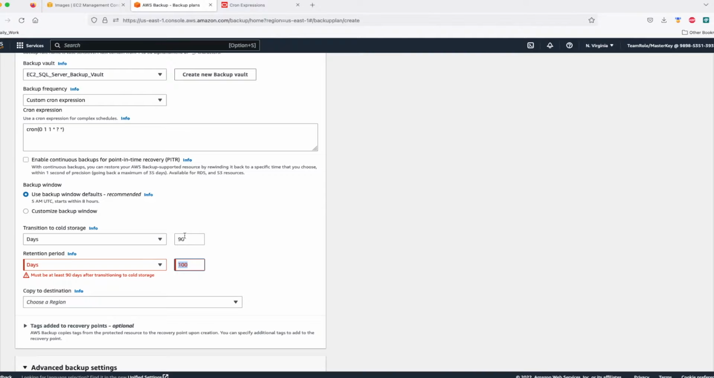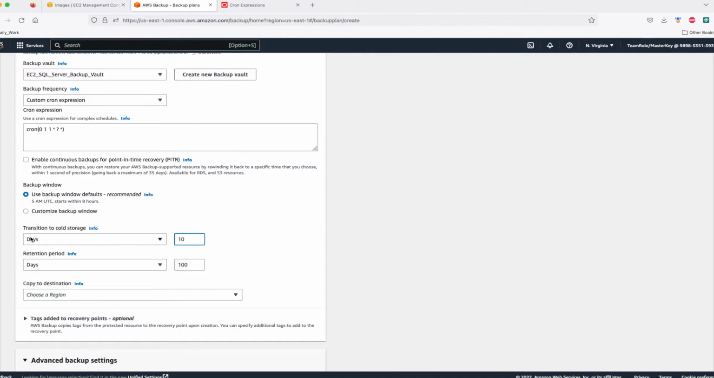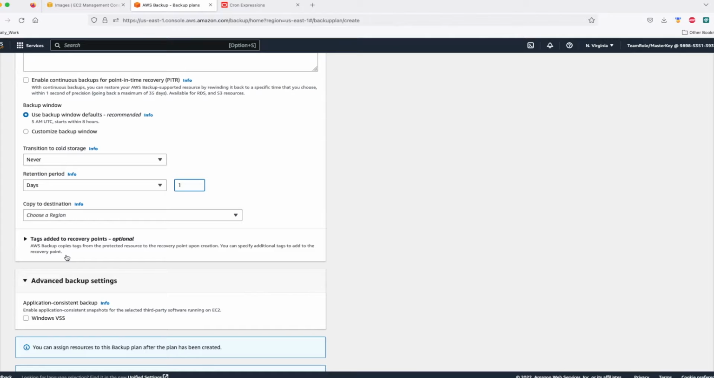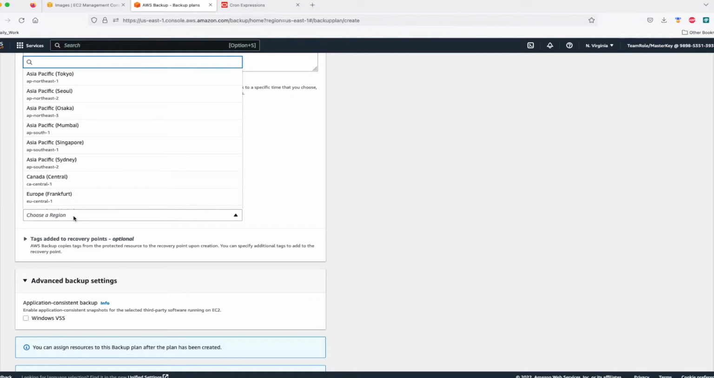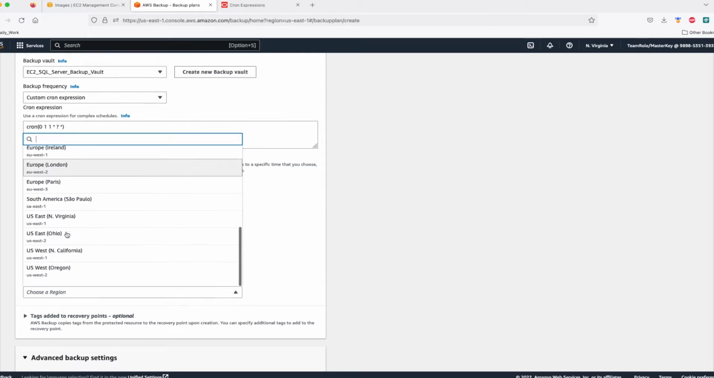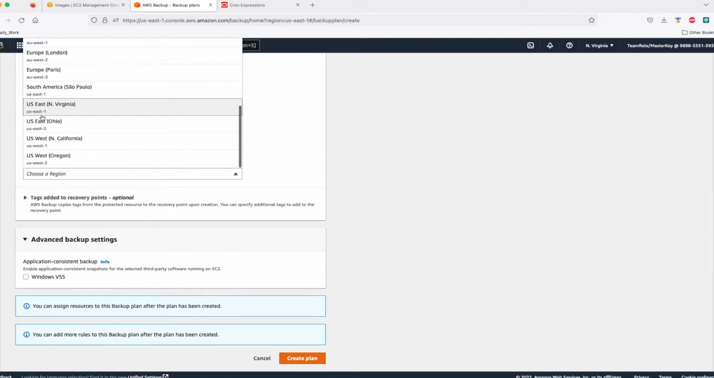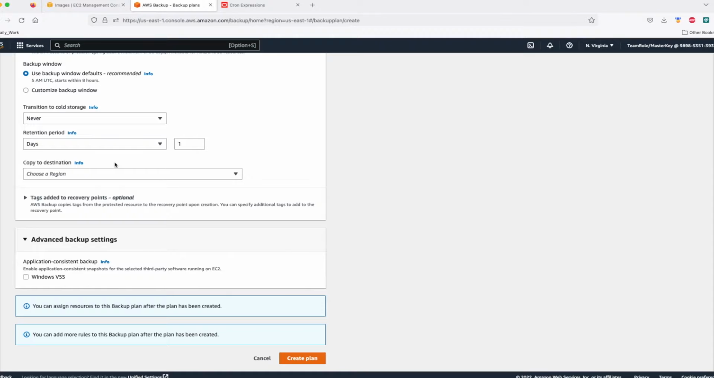So 90 days after maybe 10 days, you are transferring into cold tier, and then after 100 days, you are going to retain. Now, if you will have that much retention period, you can understand every minute I am creating a backup and I am retaining for next 100 days, it will end up storing multiple backups, right? That is why I am going to simply remove that, and I am going to keep a retention period for 1 day. Now, for disaster recovery, you want to copy that backup to a different region. That is also possible. You can simply select the region where you want. I do not have that requirement.